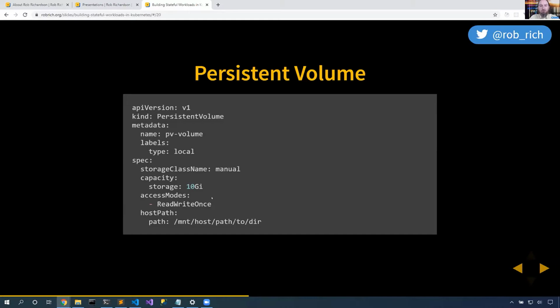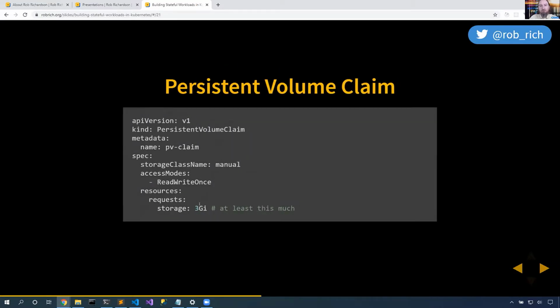Now, once I've created this persistent volume with a storage class name, a capacity, and an access mode, now I can create a persistent volume claim that can claim one. Now we need to find a match on the storage class name and the access mode, and at least that much storage. So in my persistent volume, I said I would like to create a 10 gig volume. Here, I'm claiming 3 gigs. So this will match. It's manual, read, write once, and it's 3 gigs. And I've named this to be PV claim. Now there's no hard match between persistent volumes and persistent volume claims other than the match on the storage class name, read, write access mode, and at least this much storage.